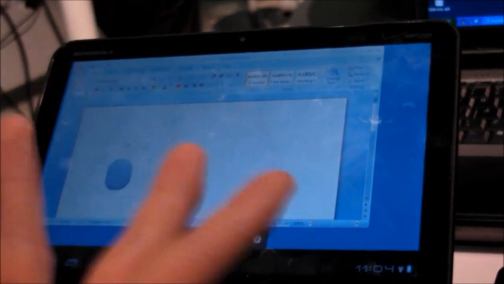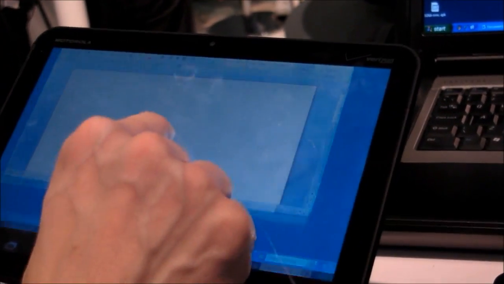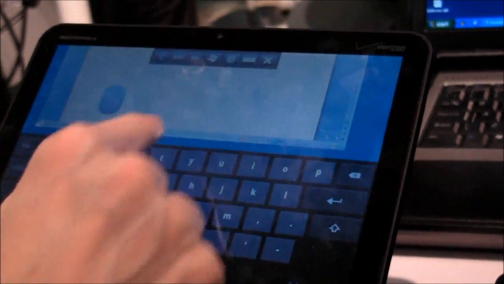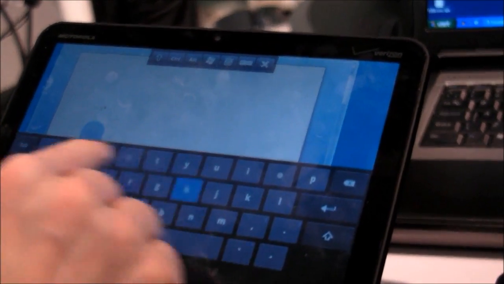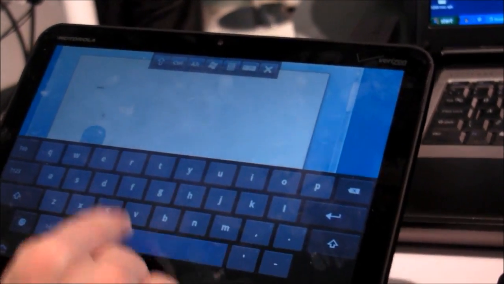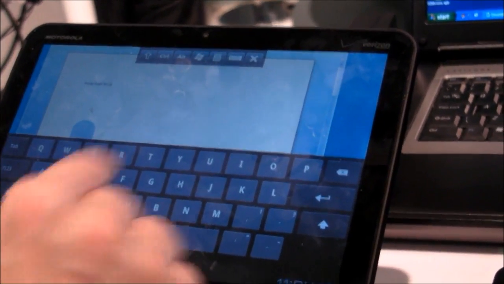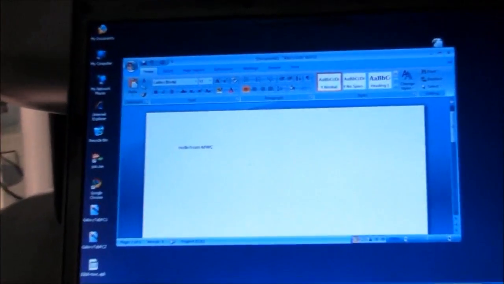It really is having the PC in the palm of your hand. If I need to, I can open up a keyboard and edit the Word document. I can say hello from MWC, and it's all set. And you can see it types it on the screen.